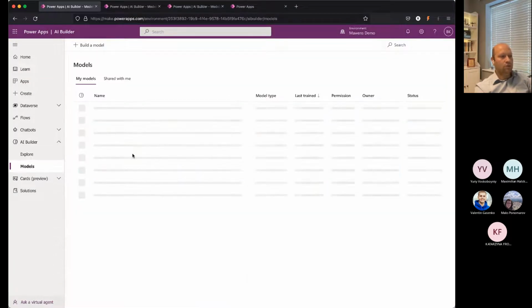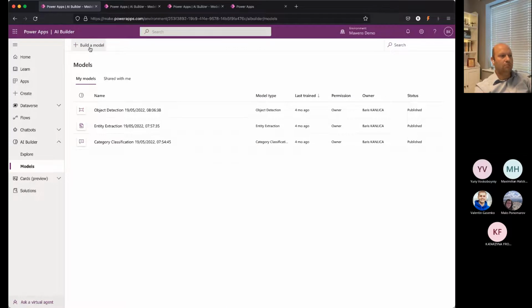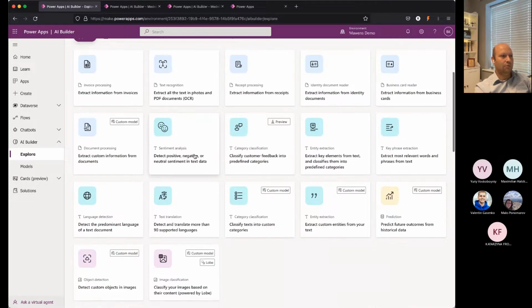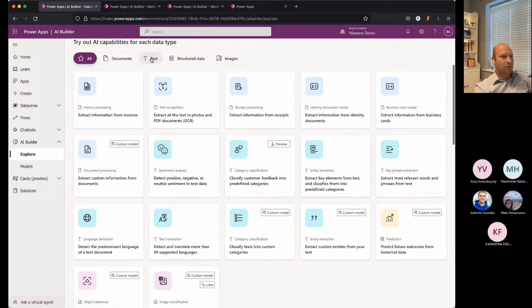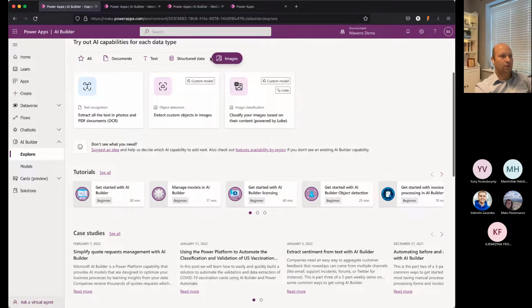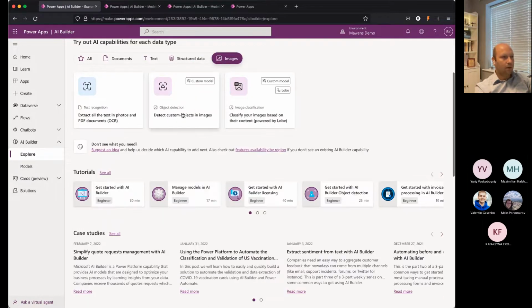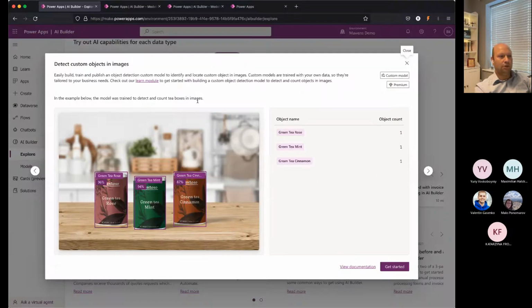If I go to Models and click the Build a model button, I again come to this explorer area, and here I just select which one I would like to take. Detect custom objects in images. Okay, let's do that. As you can see, there are some objects in this picture, and we are able to tell the system that these are the items. Get started.